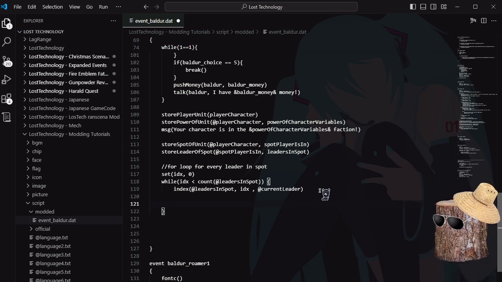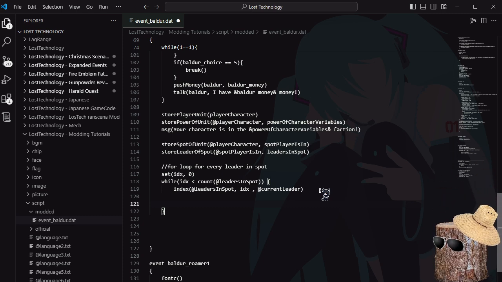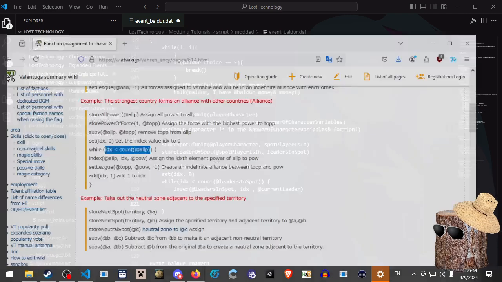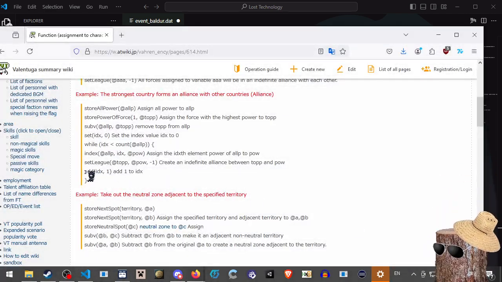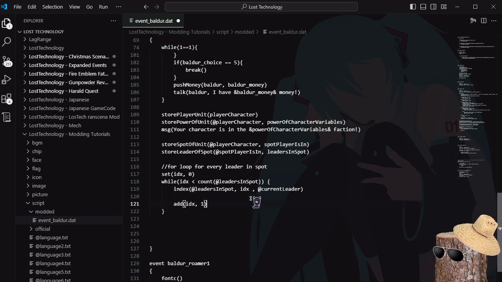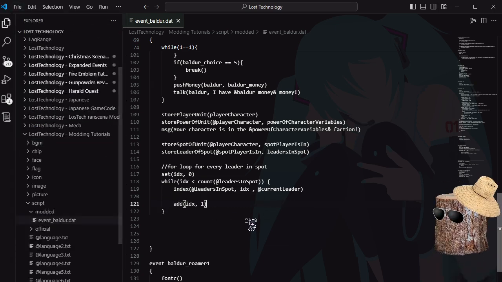Cool. Now, what we have to do is, at the end of this, we have to add to IDX. So if we look at our thing, I'm pretty sure it does it. Yeah, at the end, it does an add IDX 1. So it doesn't increment automatically. There we go. Save. Cool.